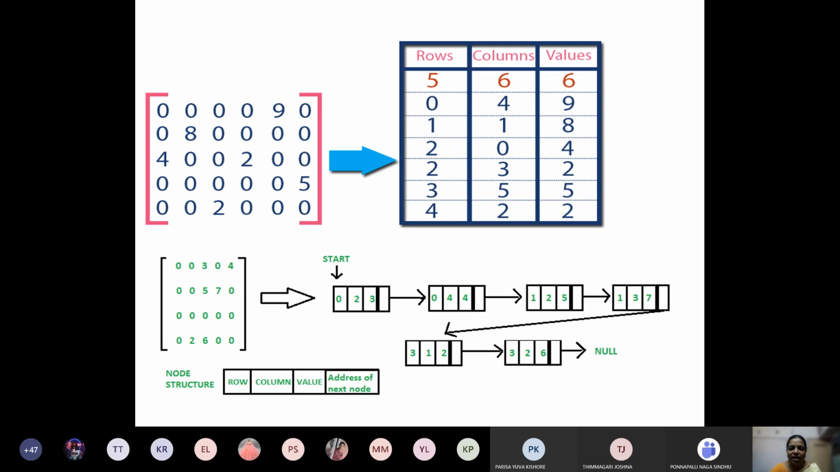The first row: 0th row, 4th column has value 9. Then row one, that is the second row, column one, that is the second column, has value 8. The third row, 0th column has value 4, and third row, 4th column, that is index 3, has value 2. The row index 4, 6th column has value 5, and the last row, that is the 4th row, that is the 5th row, third column has value 2.